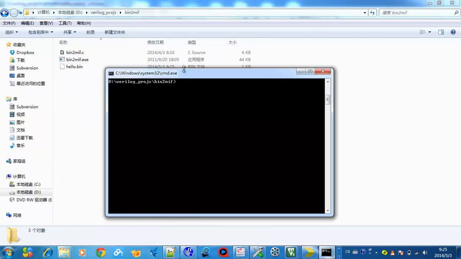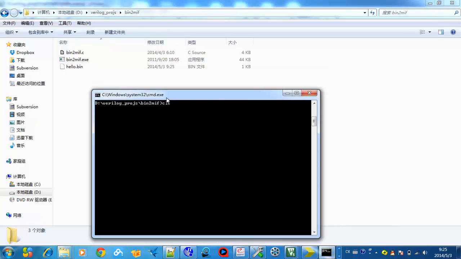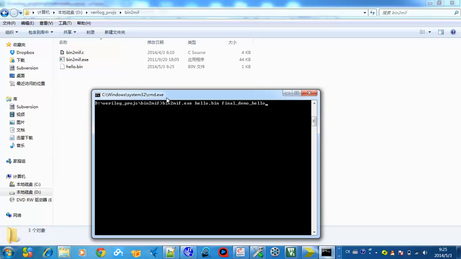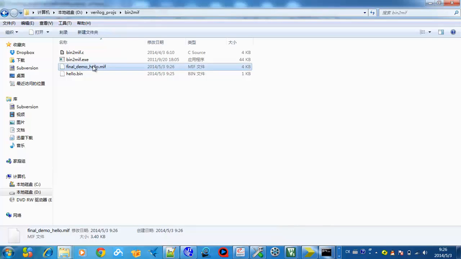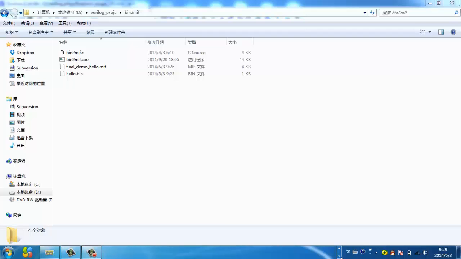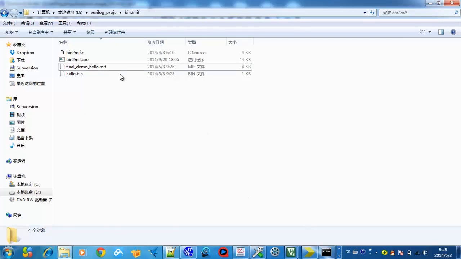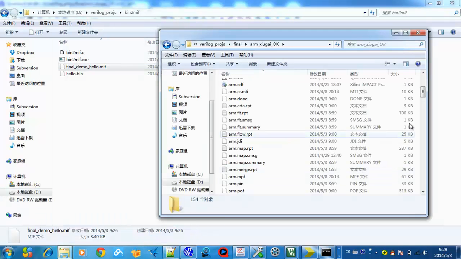So we just use a command to execute this bin to mif converter, and this is the final name for that mif file. And also we have to enter 32 for the quarters, and then when we execute it, as you can see, it just creates the final demo hello.mif memory initialization file. After the mif file is generated, we have to copy this mif file to the folder where all the files of our project exist.